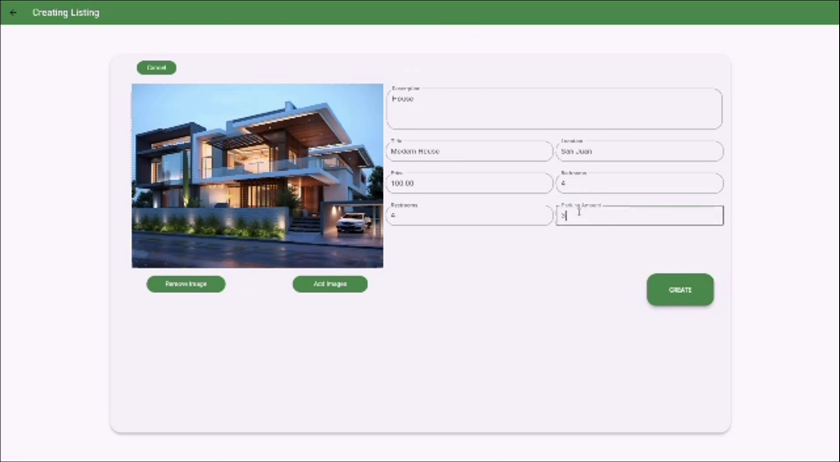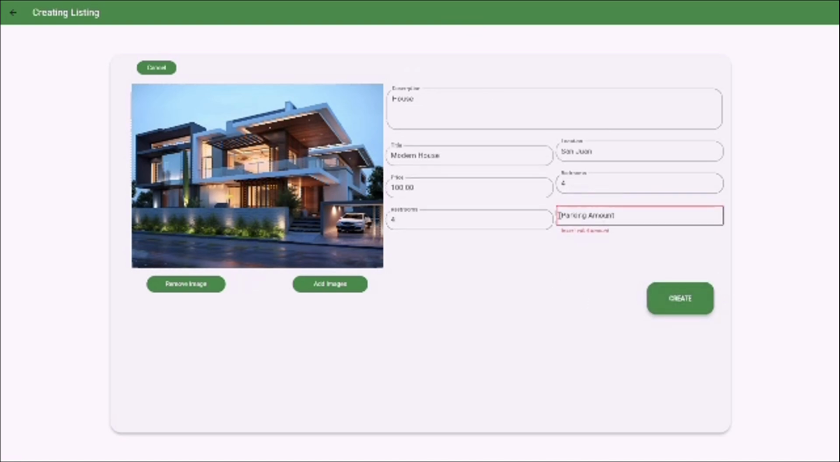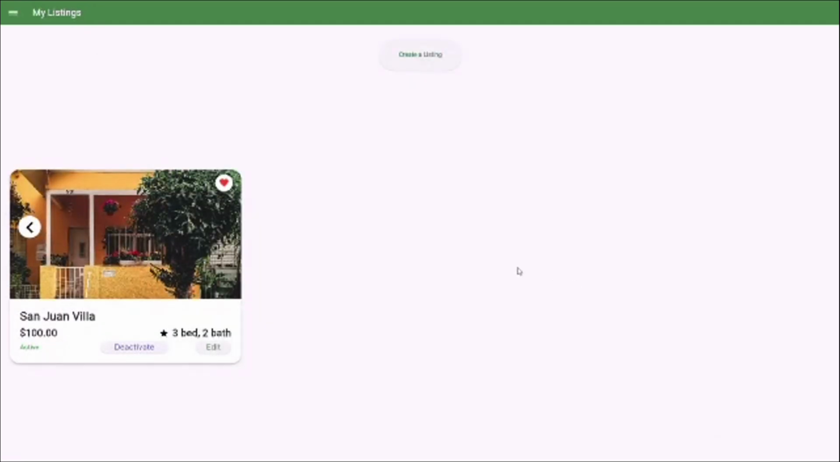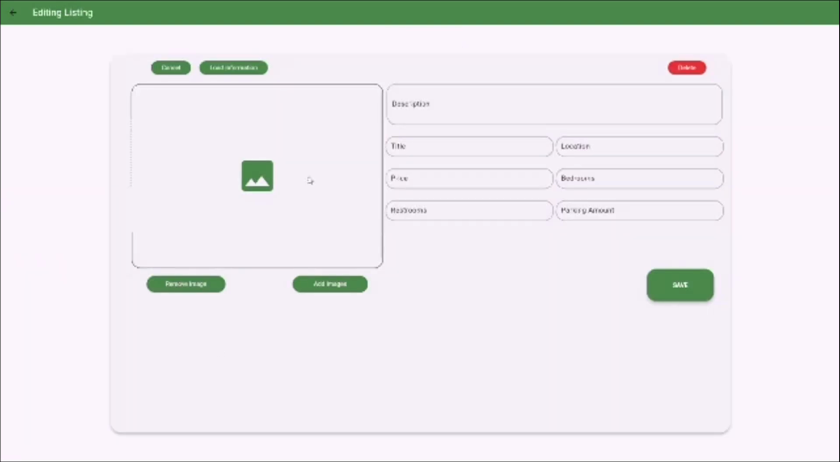Let me show you what happens if you didn't do it properly. It'll tell you that there's an invalid amount. Now, if you do it properly, it would create the listing. We haven't connected this to Firebase, so for now, the created listing doesn't appear on the web app. Additionally to creating a listing, you can also edit a listing.